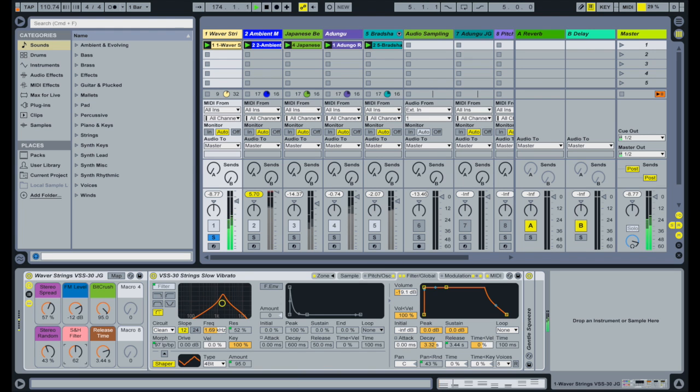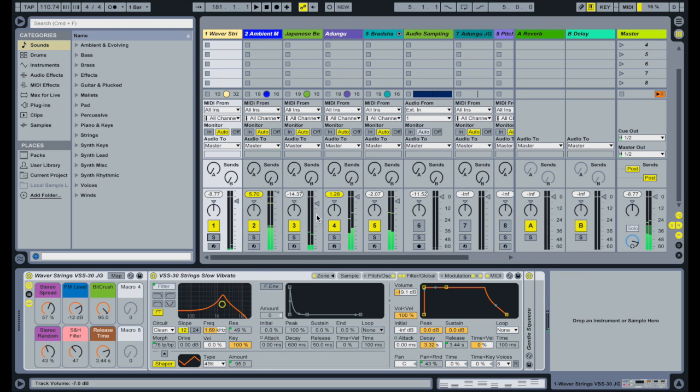So LFO 3 is affecting that filter over here. And listen to how it affects the left and right channels differently. So you get even more of a stereo effect. So let's see what that all sounds like together with a drum loop.